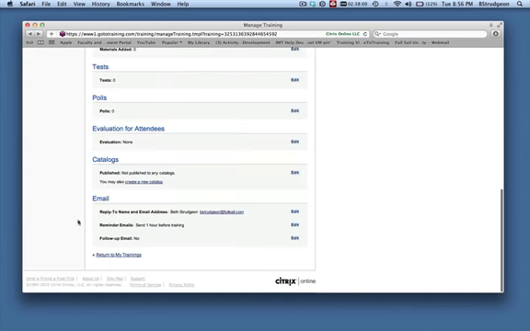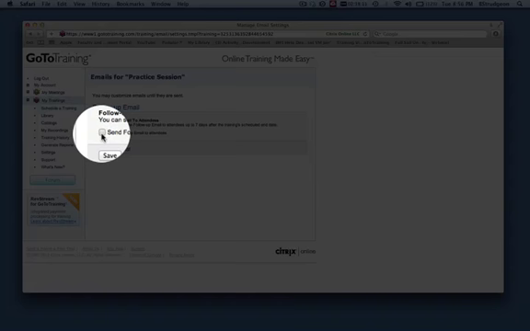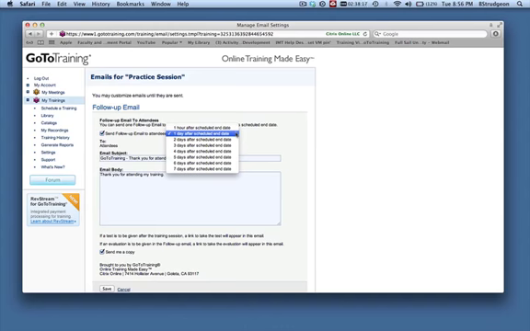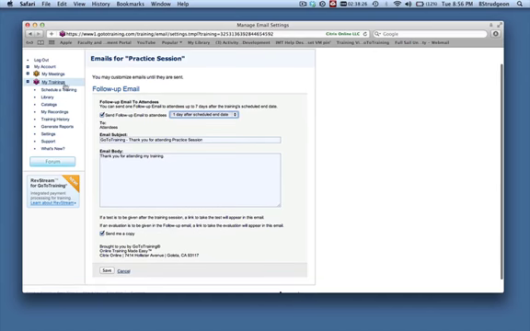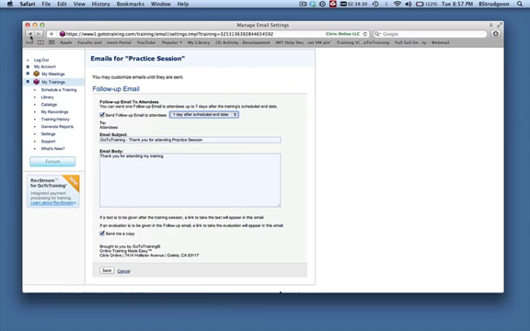And then the last feature is a follow-up email. The system is going to default to not sending a follow-up email, but you can certainly come in here again and simply click on Send Follow-Up Email to the attendees. You have the option of sending that out either 1 day after the live class up to 7 days after the live class. And again, you can come in here and change the body of the email and send whatever information you think is going to be helpful for them to know after the live session.